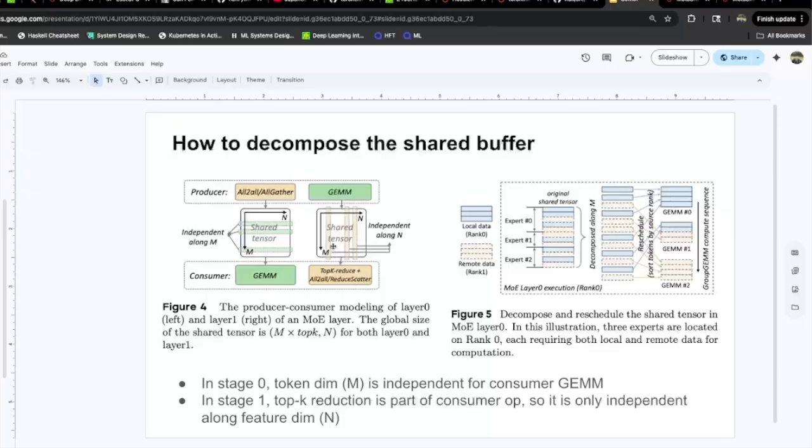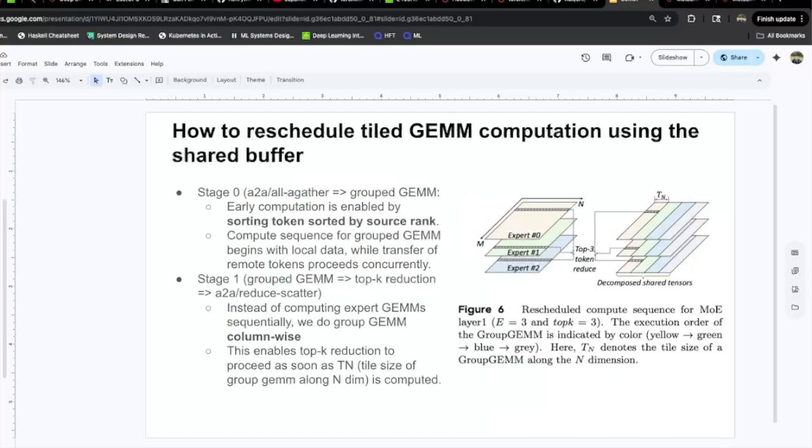We'll go to the next slide here. As long as those columns are available along the N dimension for all three experts, you can proceed with your top K reduction, because that feature dimension is independent. That's basically what they do: they restructure this GEMM.